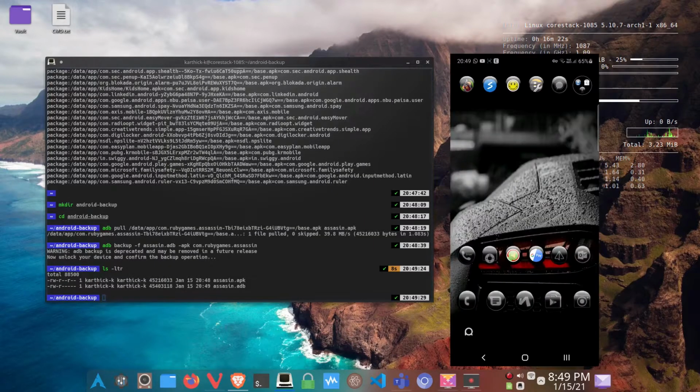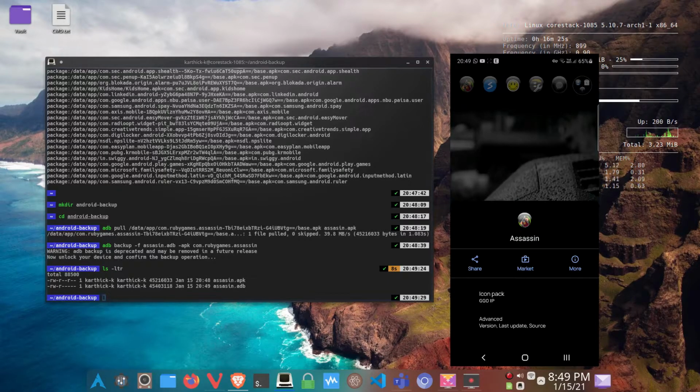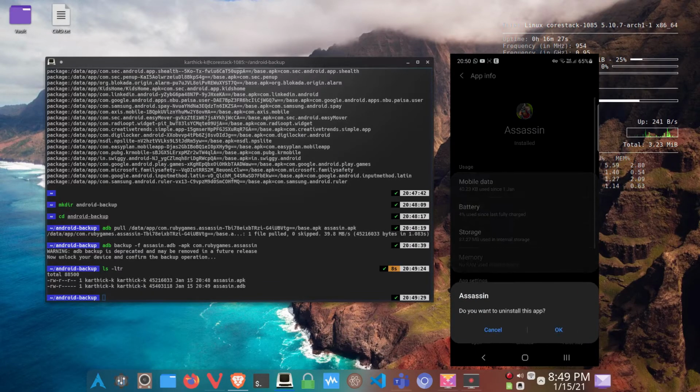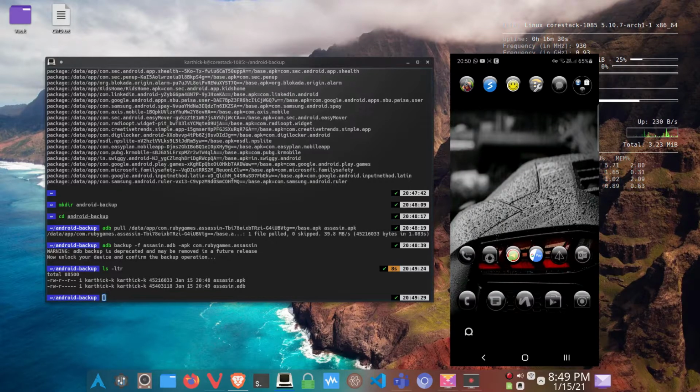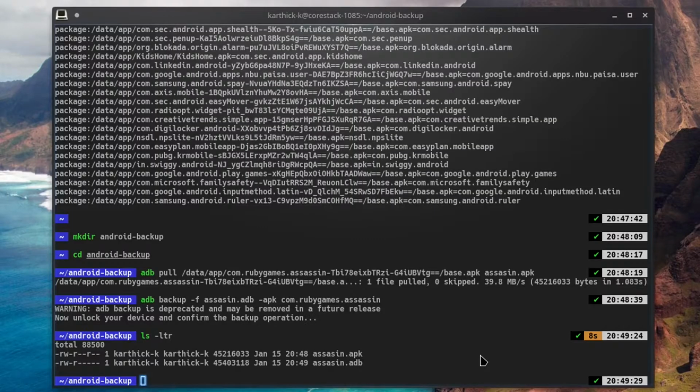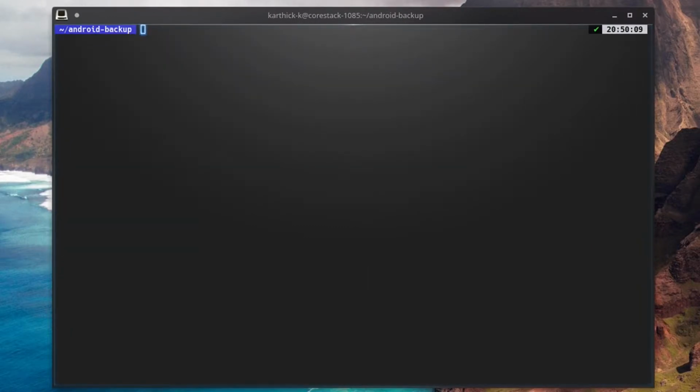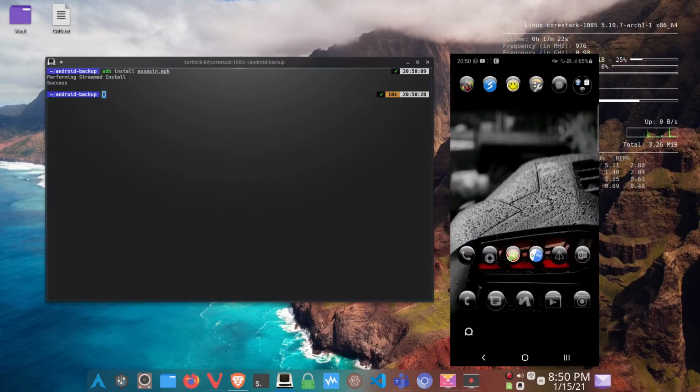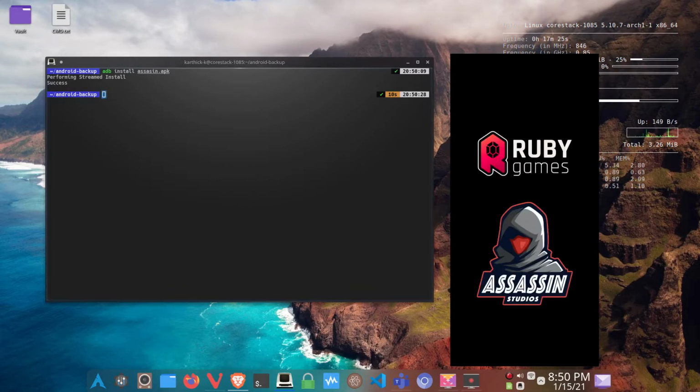Let's verify the integrity of the backup by uninstalling the application and then reinstalling it from the backup. Restore or reinstall the application first by running the adb install command. The application is now installed, let's open the game and test it out.